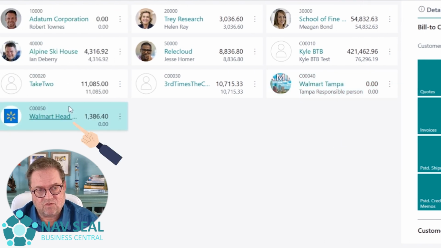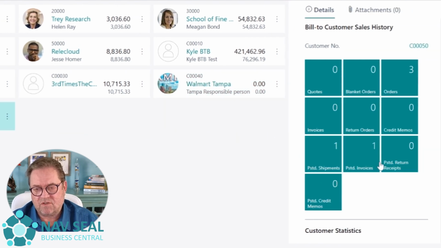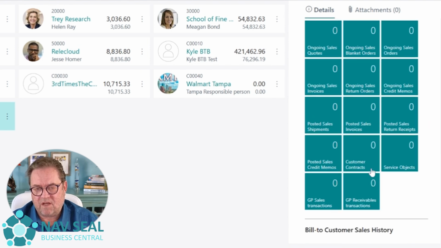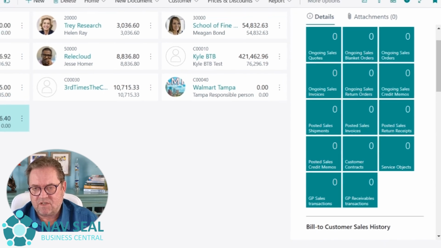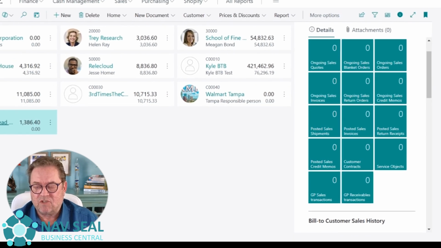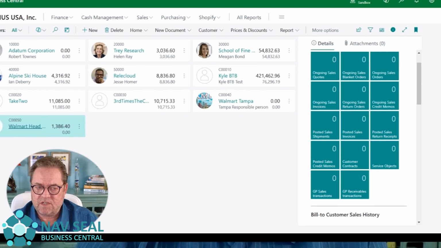But if I do select my Walmart head office, you can see I do actually have a posted shipment and a posted invoice, but nothing up here. And that is because of the way we set up the sales orders. But also, as you can see, the information is kept in Business Central. So I can see who ordered it and I can see who paid it.